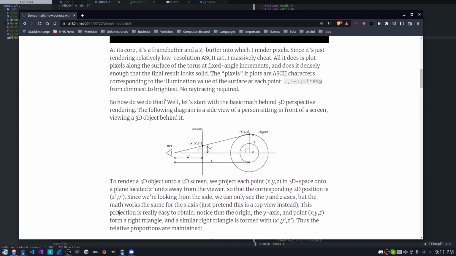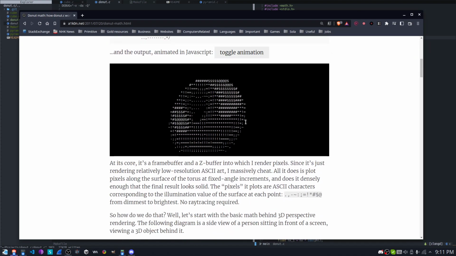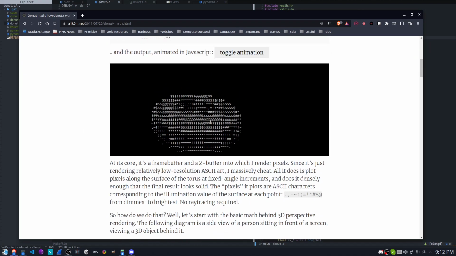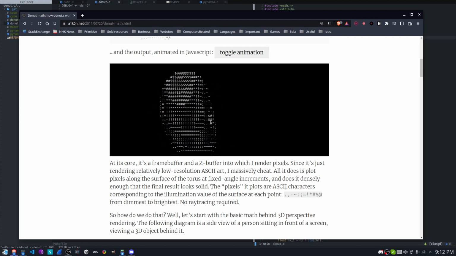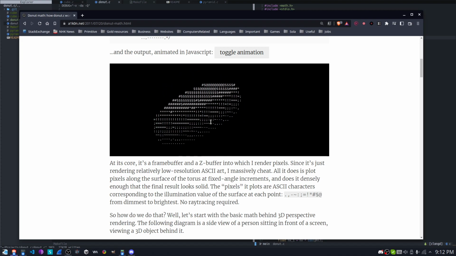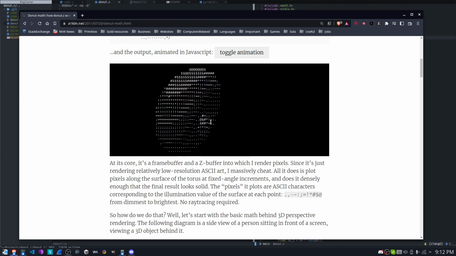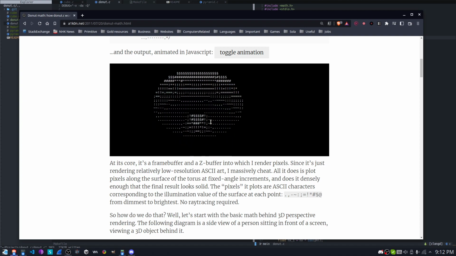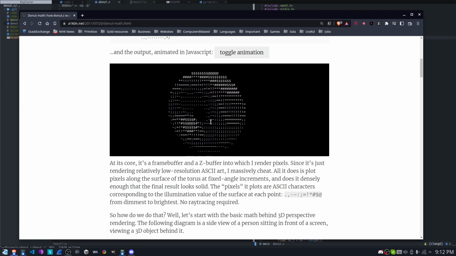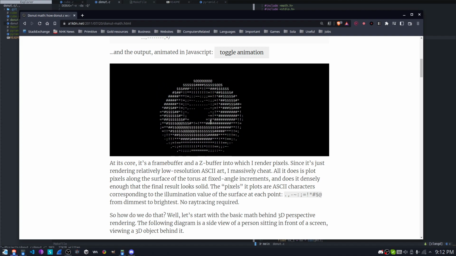What I did basically was go through, if you don't know what this is, it was coded by a famous programmer, Andy Sloane. It just renders a 3D spinning donut on your terminal. And I was like, okay, that's cool, that looks interesting. Let's try to rewrite it.